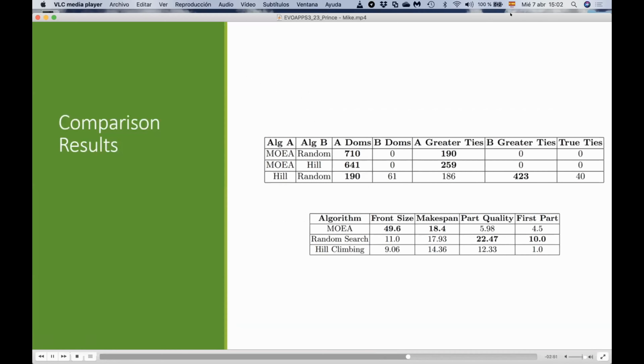Taking a look at our results, on top we have our relative performance results. These were generated by analyzing the Pareto fronts of the different algorithms. Each algorithm was run 30 times, so each row has 900 comparisons. If one run dominated the other, it was noted, and if not, it was considered a tie. When 2 runs tie, their Pareto fronts are combined. The run that contributed more to the final Pareto front is assigned a greater tie. As we can see, evolution is significantly better than the other algorithms.